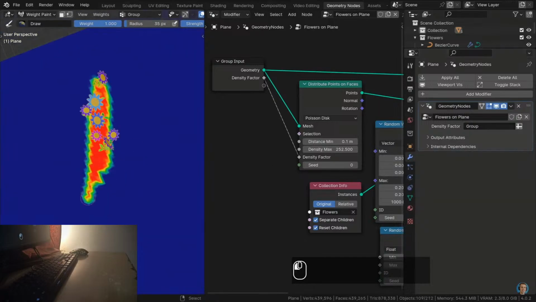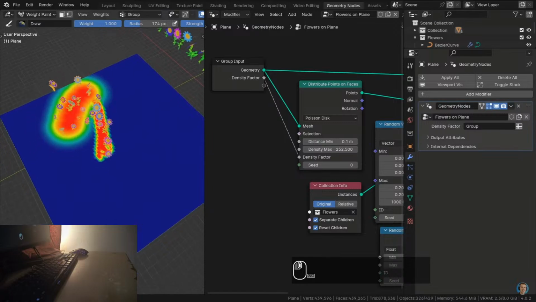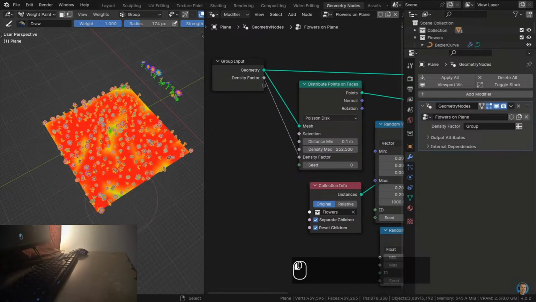So now you can see that wherever I paint, that is where the flowers are going to show up. So let me just click here and drag out to make the radius bigger, and I can just paint all along here. And what I could actually do is just paint all in so that it is all red, and then I could just paint away a little path.